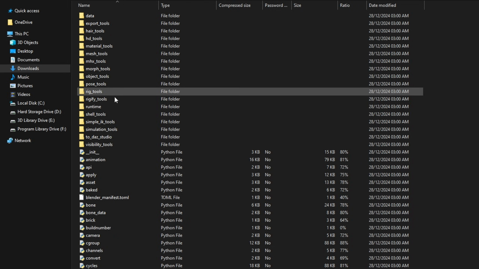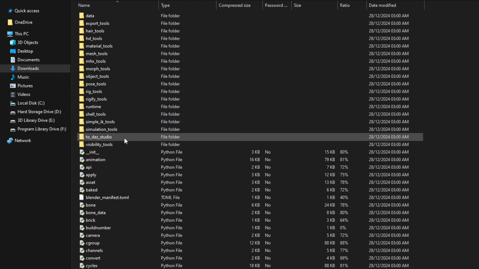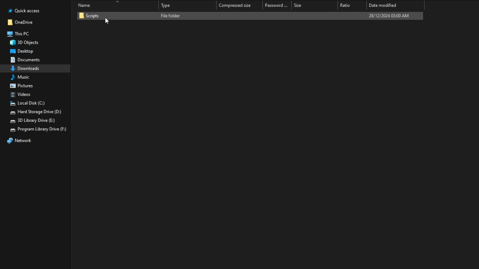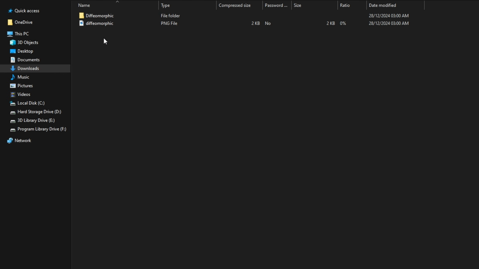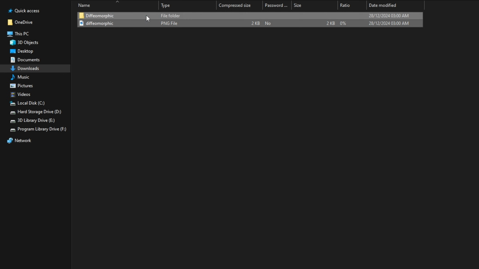Open it up. Go to the folder named 2 Daz Studio. In there, you will see a folder called Scripts. Open that, and you will see a folder called Diffeomorphic and a PNG file. Copy both of these. This script will allow Daz to export to Blender.